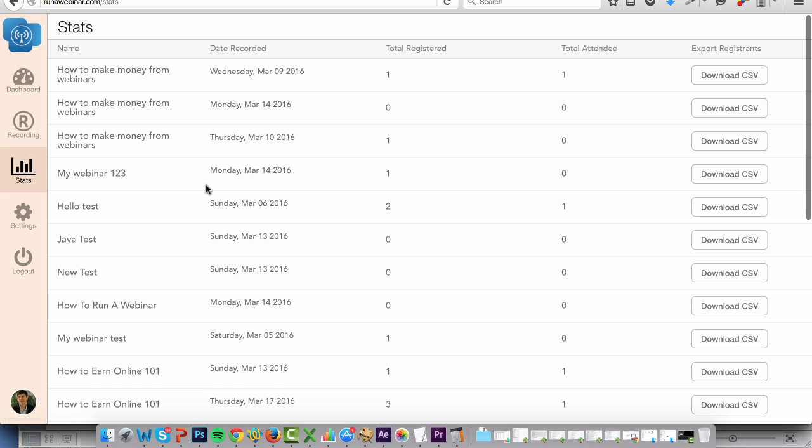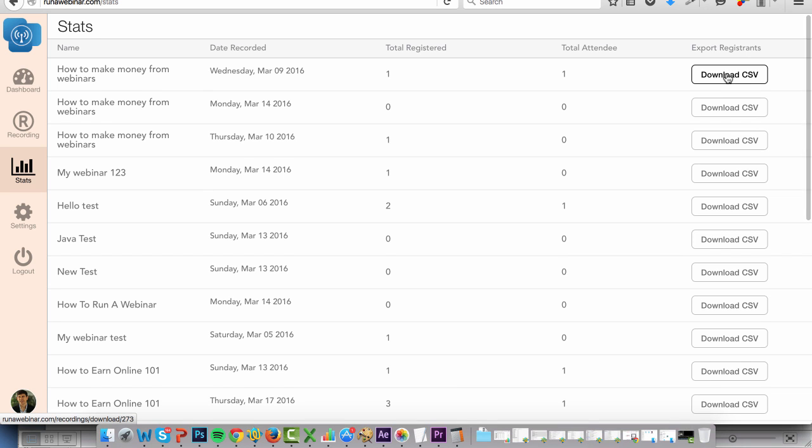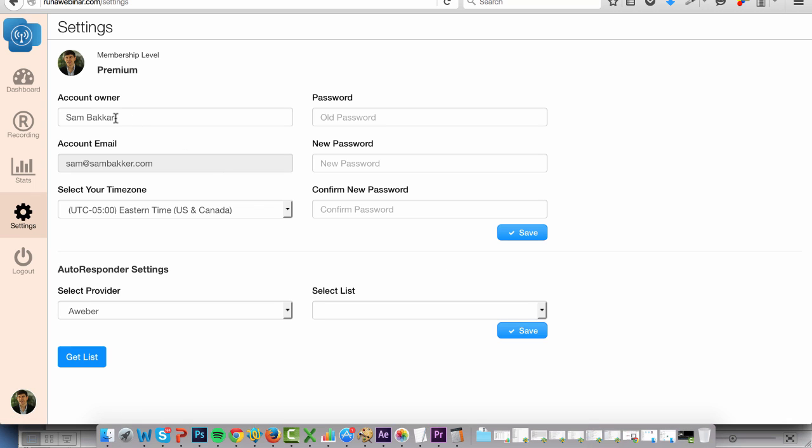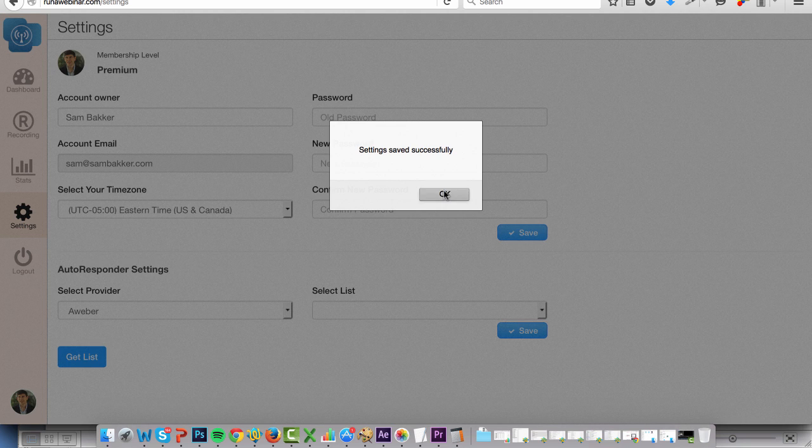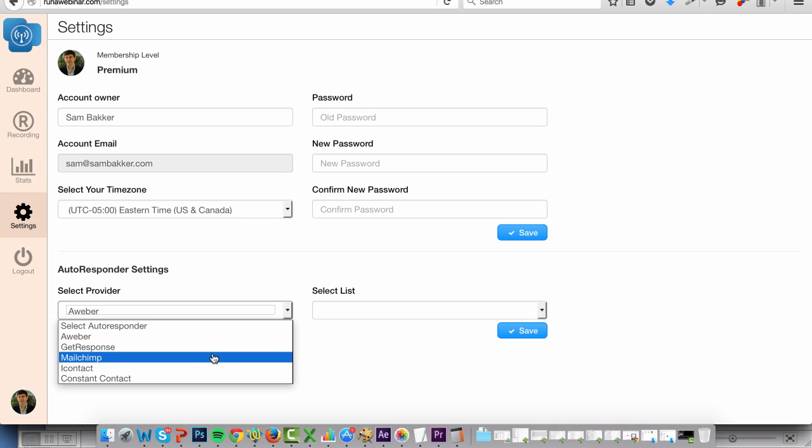We've also got stats, so we can actually view stats. We can download a CSV of all the total registered and total attendees. And we've got settings as well to adjust anything. I just realized I need to adjust my name, and we're able to save any of the settings as well. We've also got the ability to integrate Aweber, GetResponse, MailChimp, iContact, Constant Contact. So when anyone goes ahead and registers for your webinar, they're going to be able to be registered as well as part of the system.